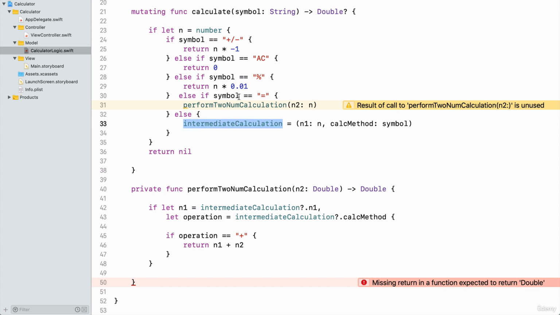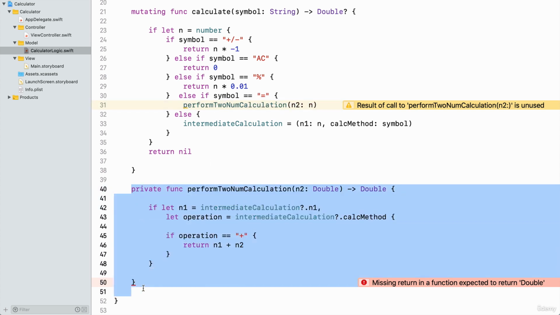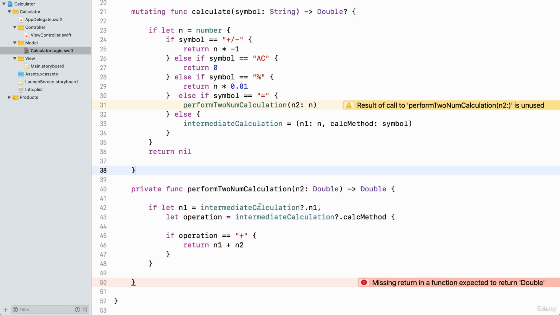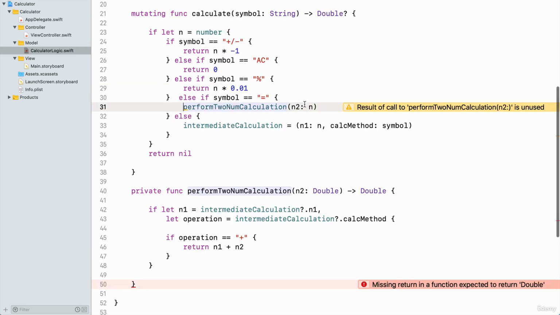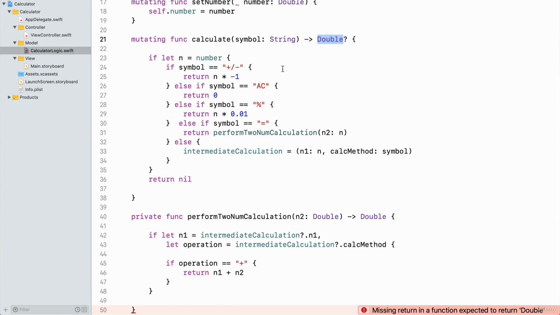So once the user presses the next number and they press equals to get the result, then we perform our 2-number calculation, which is a private function, so it can only be called within this current structure, not from outside. And we complete the operation by checking to see which one needed to be performed, and we return the result. So now Xcode is telling us that this result is not handled over here. So how should we handle it? Well, of course, we're going to return it as the output of this function, right?